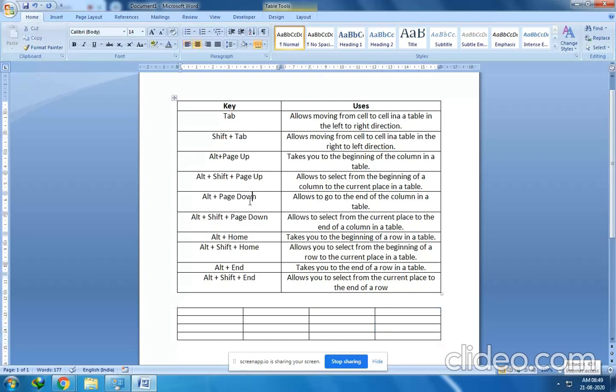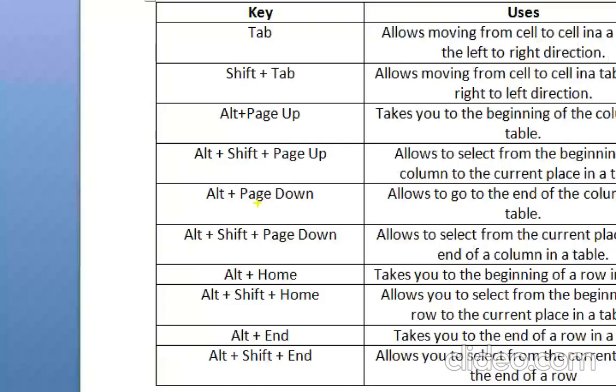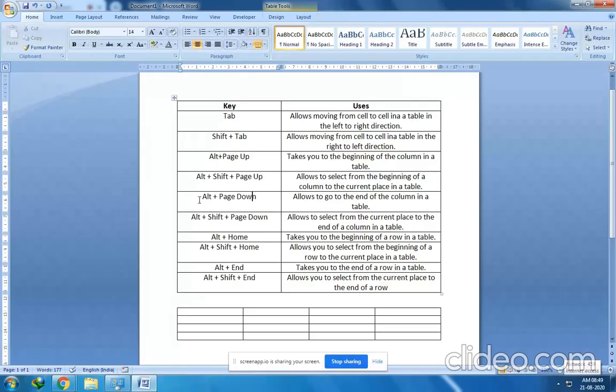Now Alt plus Page Down. What is the use of Alt plus Page Down? Alt plus Page Down allows you to go to the end of the column in a table.